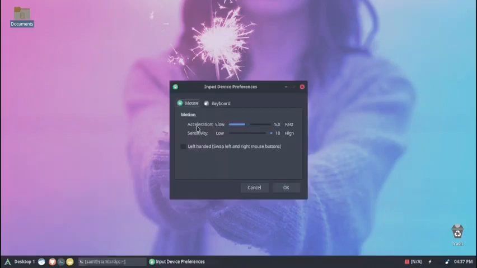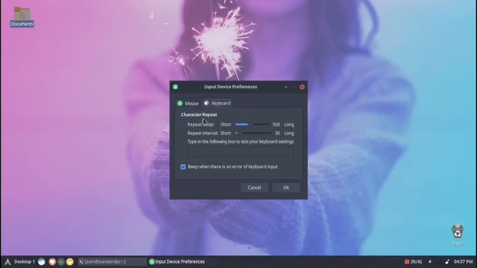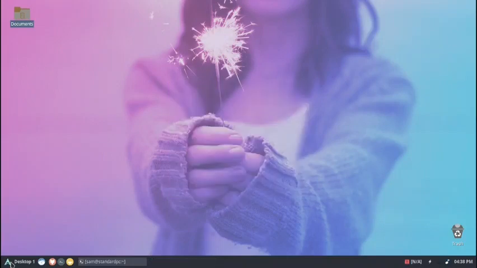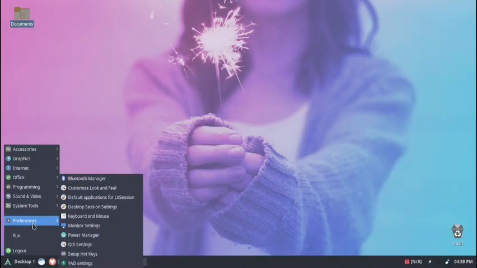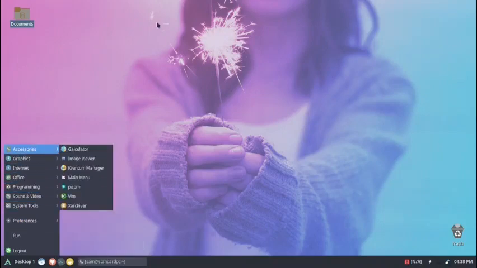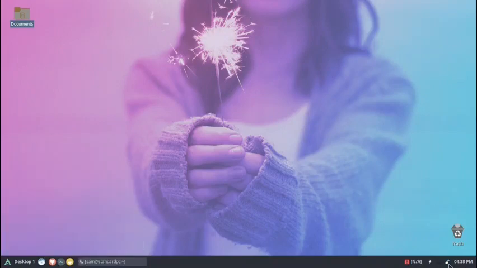Keyboard and mouse settings. So here you can change the motion and sensitivity of the mouse. You can swap the mouse from right hand to left hand, and you can specify the settings for the character repeat delays and repeat intervals. So that's it. I think there is nothing much to see.